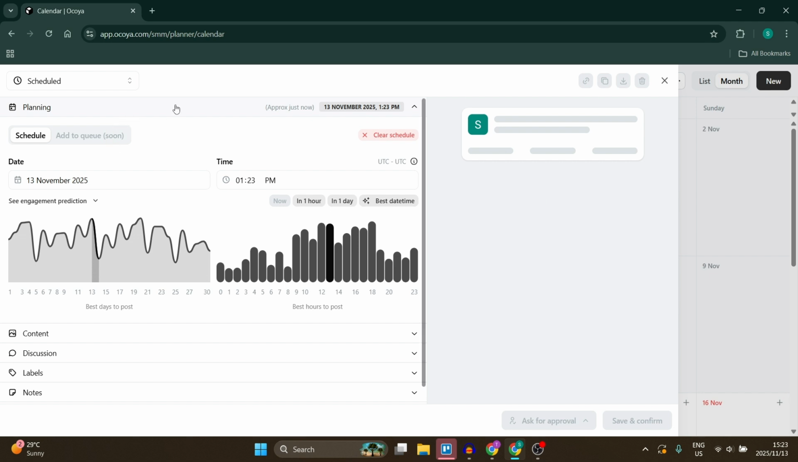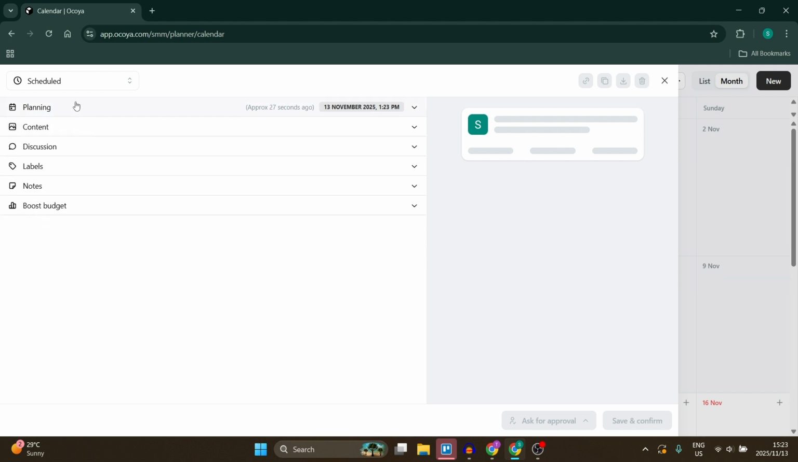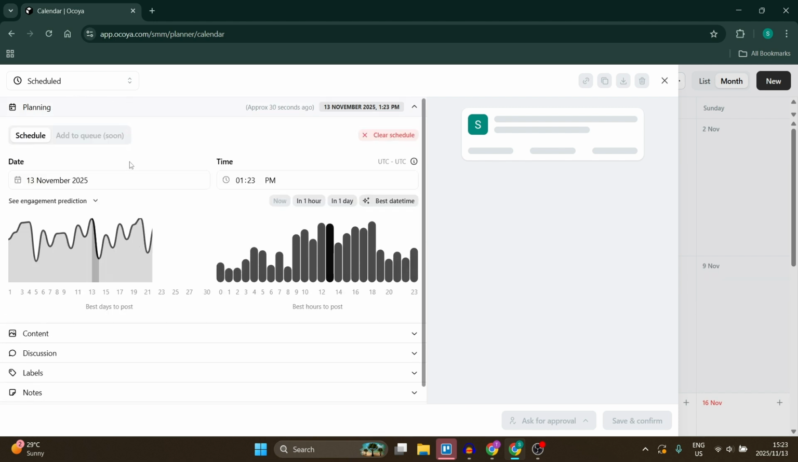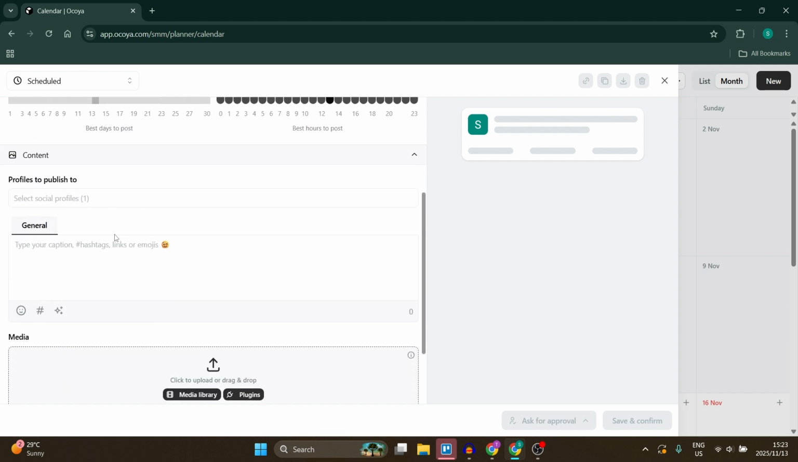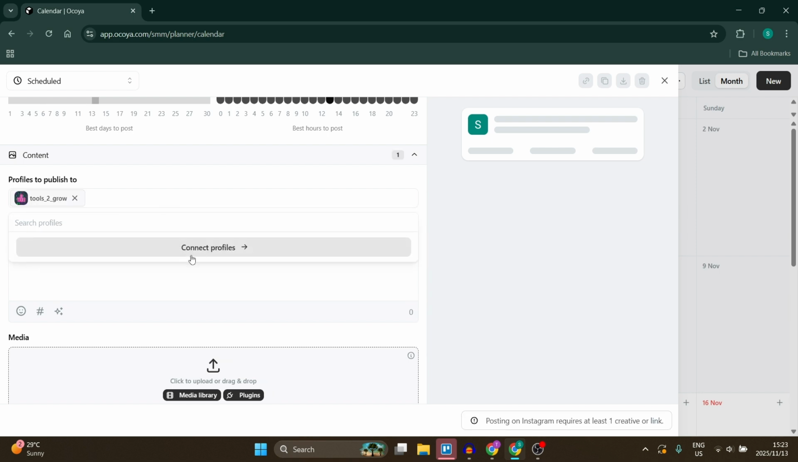So here you can see we are planning. Okay, so the planning section over here, this will just take a couple seconds. So you can see there's a date range. You can also schedule your posts, and then there's content. Now this is where you actually upload your content. You're going to have your captions, your hashtags, and then you are going to select the profiles to publish to. So we've got this one over here, and then you can connect additional profiles.